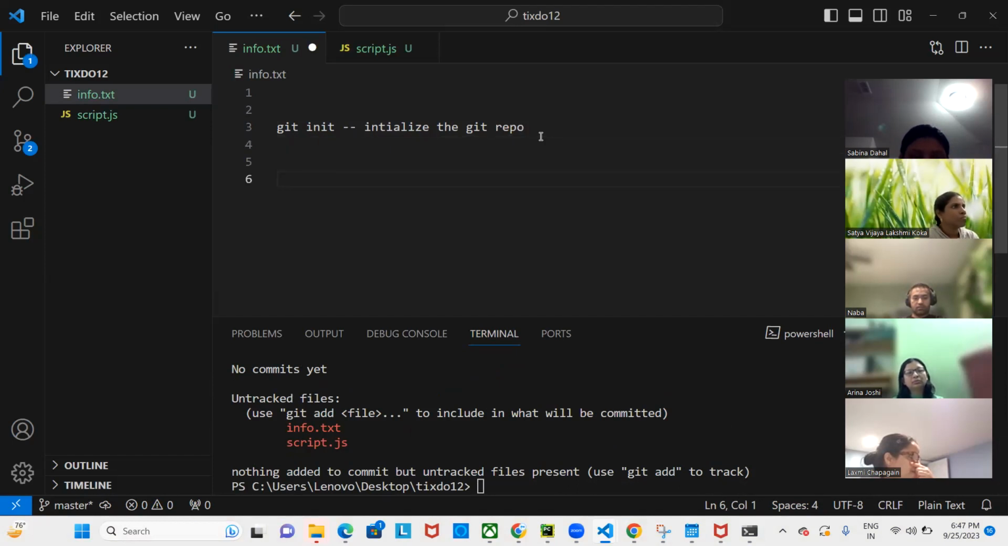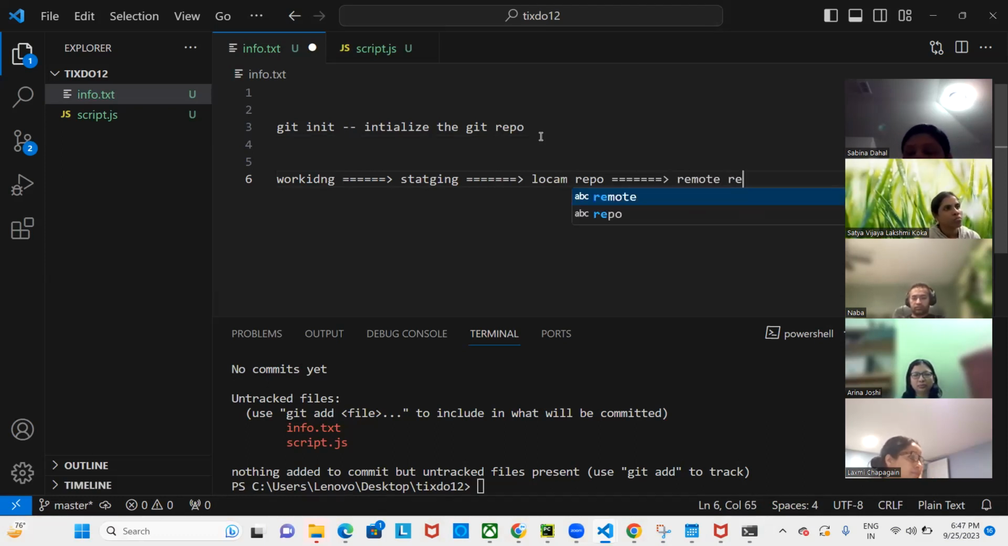Once you are done with git init, what will be happening? The structure will be like this: working directory to staging, staging to local repo, and local repo to remote repo.